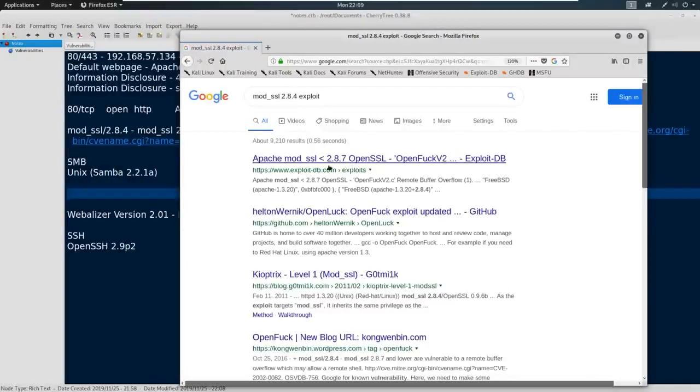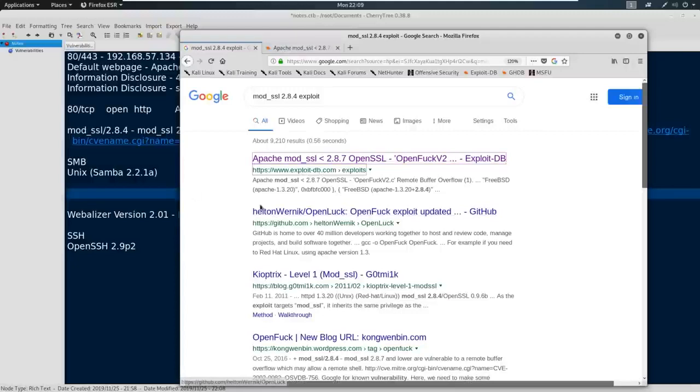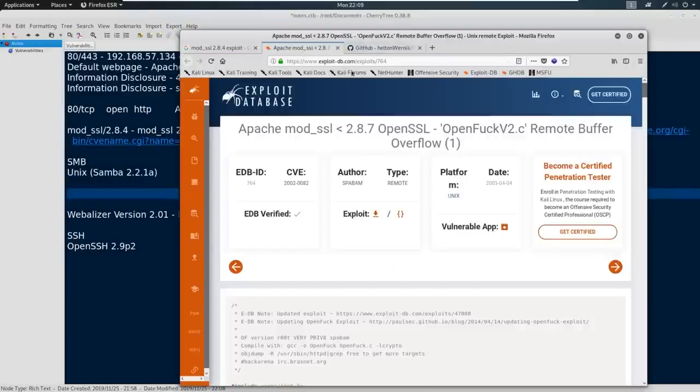Now, naughty words. We'll just call it open luck, okay? And you can see, don't cheat, Keyoptrix is coming up as well. But we're gonna go ahead and just open this Apache mod, and then we're gonna also open this GitHub one. And I'll cheat a little bit and tell you why here in a minute.